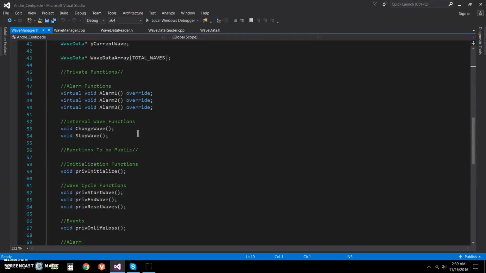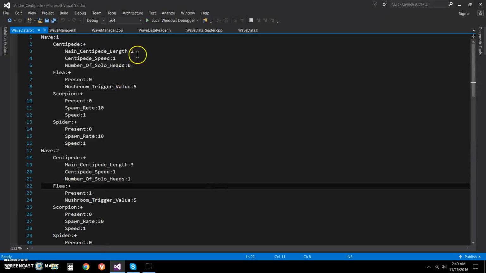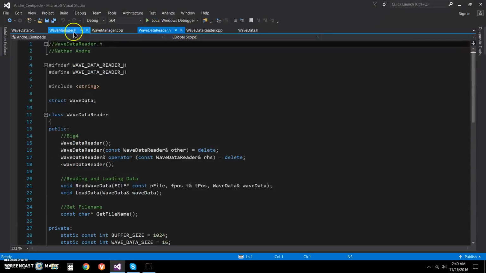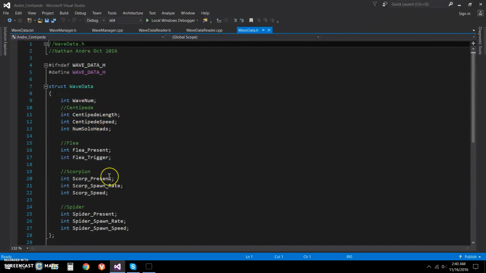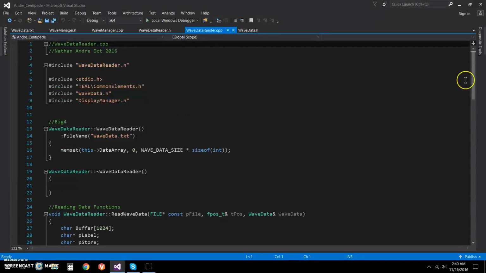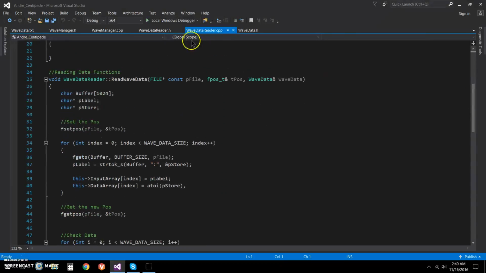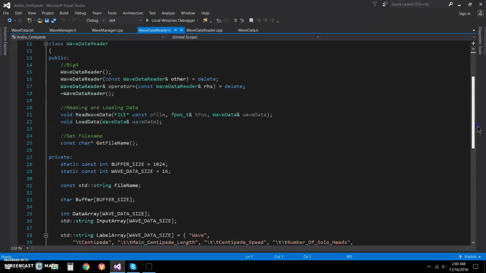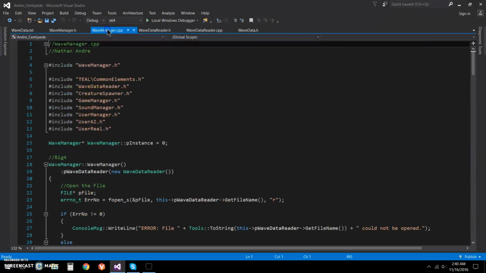and it reads from a text file and can set for each wave, and it's read through the wave data reader, and so the wave data is just a struct with everything in it, and then it's read through the wave data reader, and that was basically so I can store the text and file stuff in this and keep it separate from the wave manager.